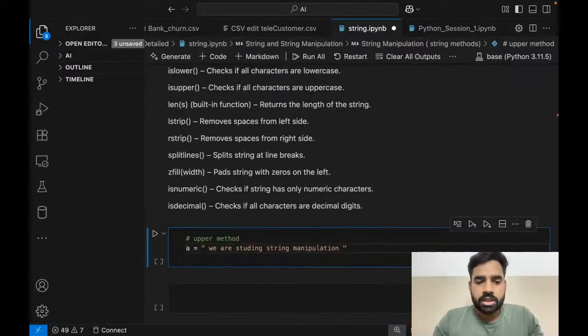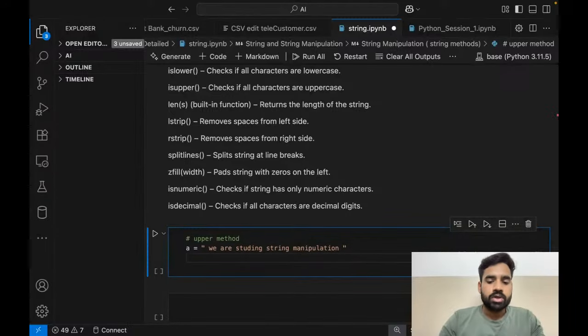So tell me, is this particular sentence written in uppercase or lowercase? I think you know uppercase and lowercase. Uppercase means capital ABCD, and lowercase means small abcd. So all the characters are written in lowercase. If I want to change this particular string into uppercase, what should I use? I have to use the upper method, simply.